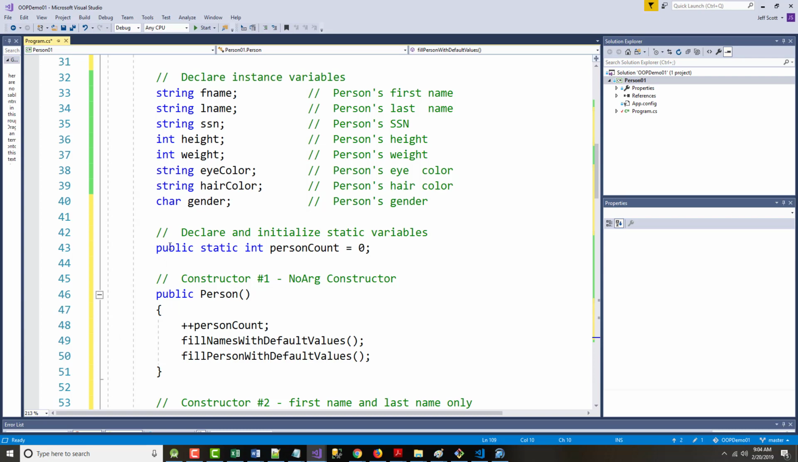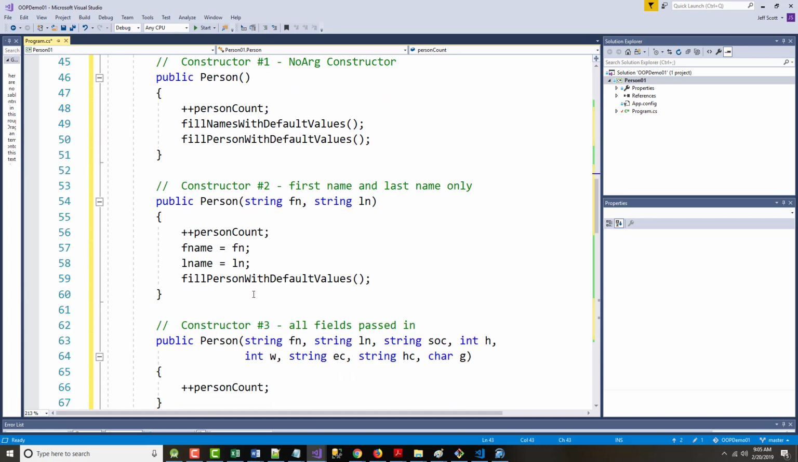Like I said, we're going to take a break. Then we had this one. This was static, so it's going to be able to communicate with our main. That's why I put that in there. Plus it's static, so it's going to be shared by all instances. Then we had 3 different constructors. In the first constructor, we're passing in nothing. But since we're creating a new person, we want to add 1 to our person count, and then we want to fill it up with their default names and the other 6 values with their default values. Does that make sense?